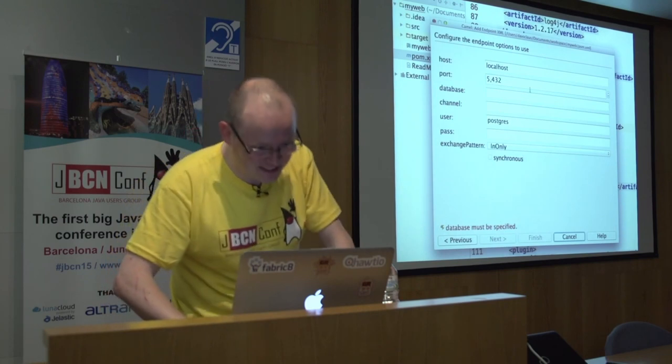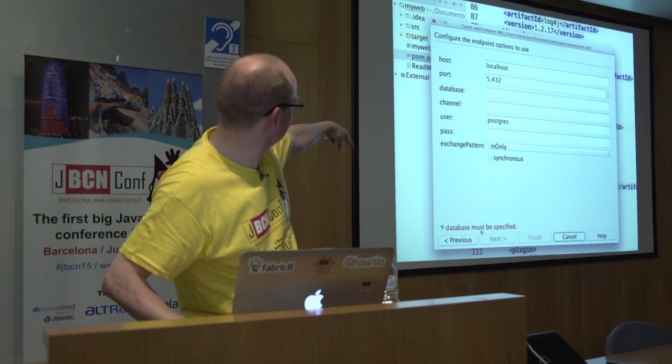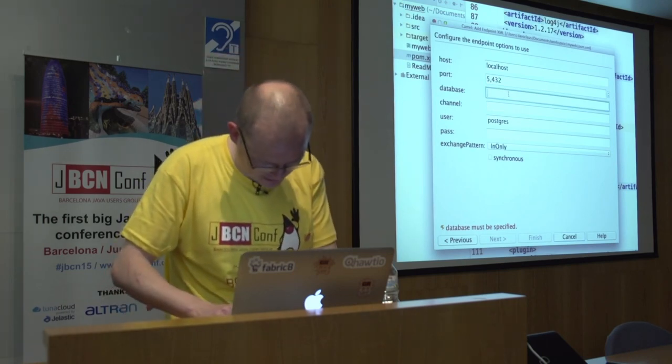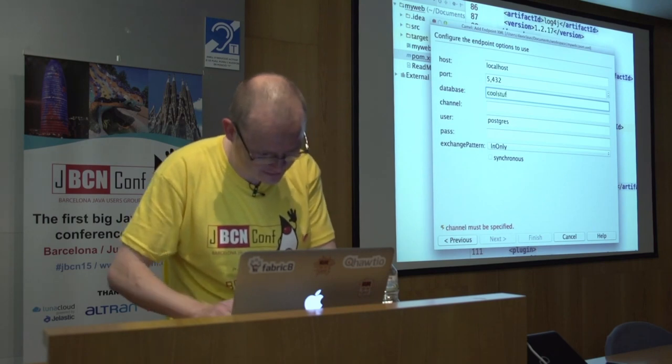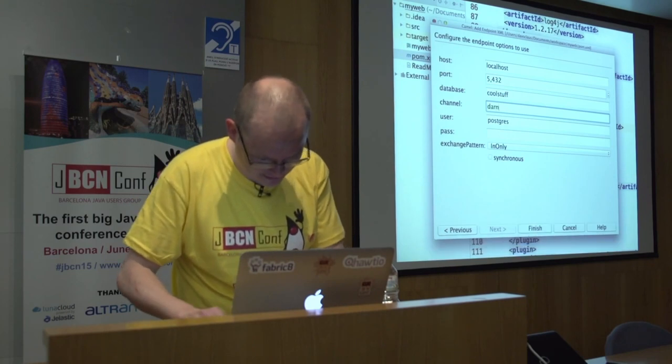Oh, something new. So localhost, these are the default values that this option has, and it says the data must be provided. So this is a mandatory option. Cool stuff. Channel is also done.